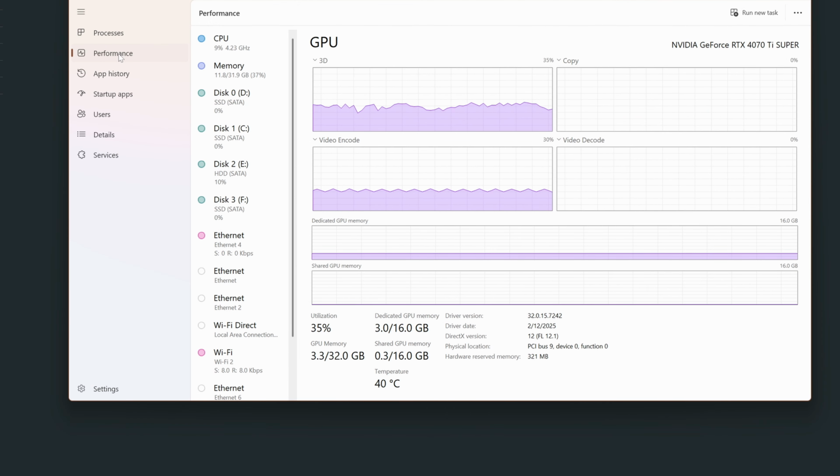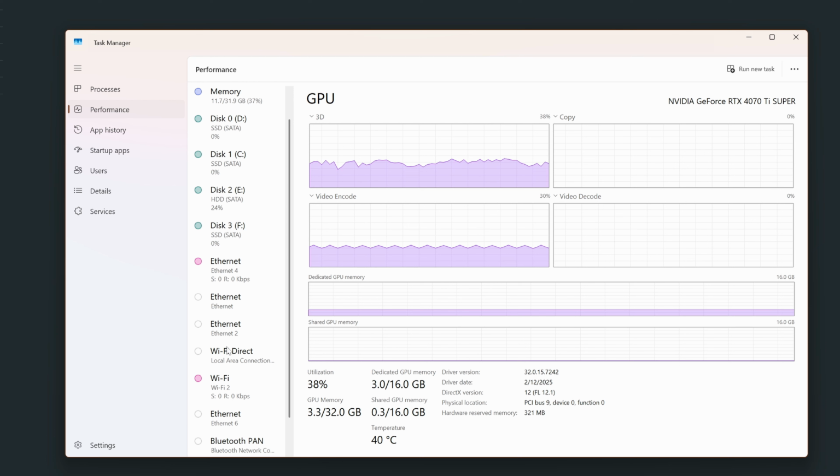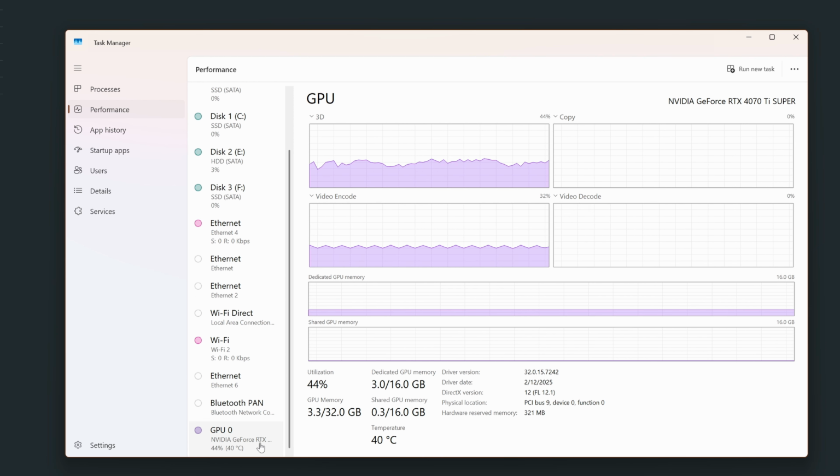And if you're not sure, you can go ahead and open up your Windows Task Manager and then switch to the Performance tab. Down at the bottom, I have the GPU section. You can see that I have a RTX 4070 Ti Super, which has 16 gigabytes of dedicated VRAM. So in this video, I will be showing the DeepSeek R1 with the 14 billion parameter version.